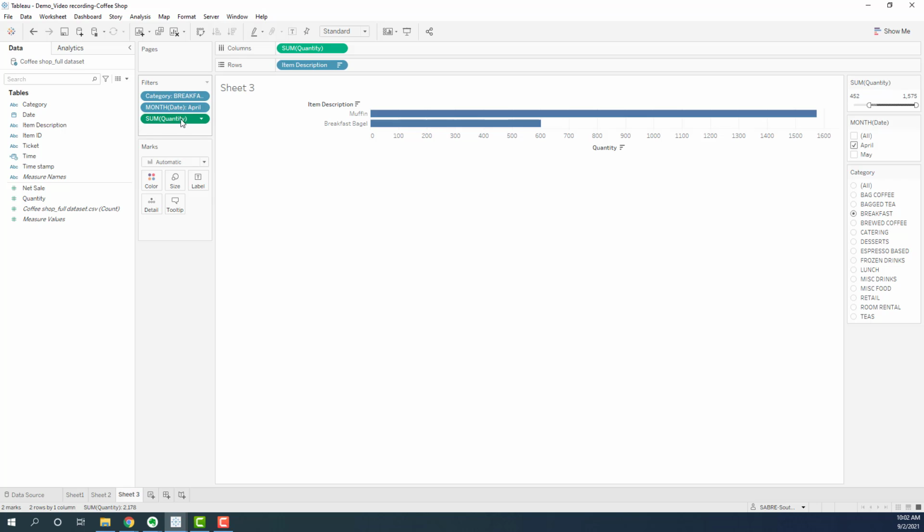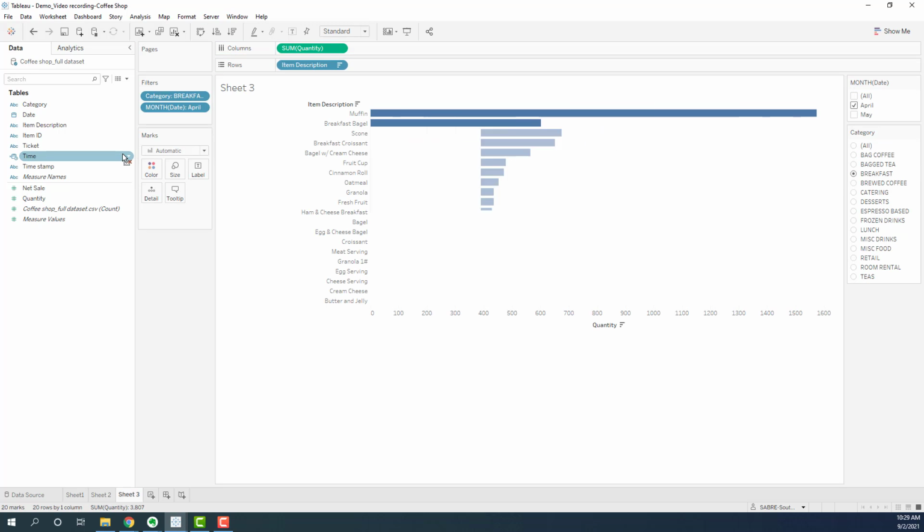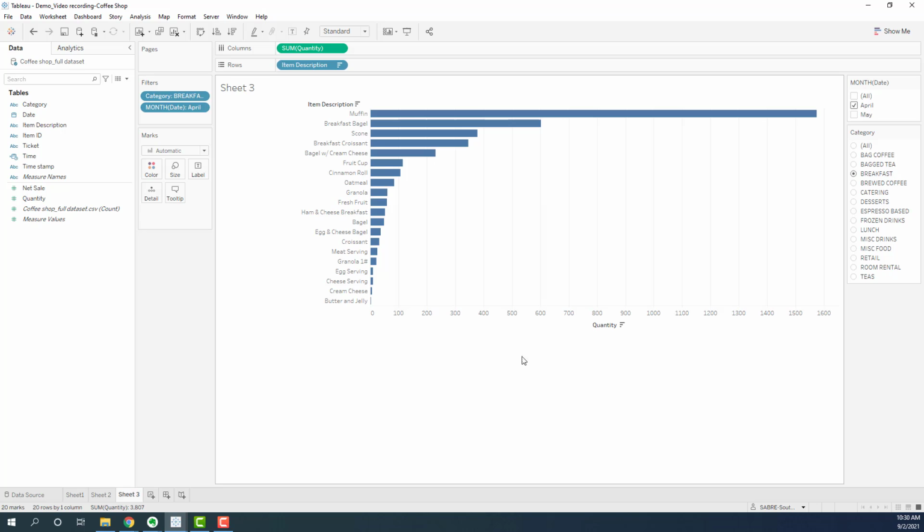So this is called a measure filter because we're pulling it from the measure section, and it remains green as we include it in the filters. Let's now say I want to give a title to this chart. I'm going to remove the quantity filter from the view. I'm currently looking at the month of April, breakfast items sorted from the highest to the lowest sellers. And I want the title of the chart to express what the chart is showing.